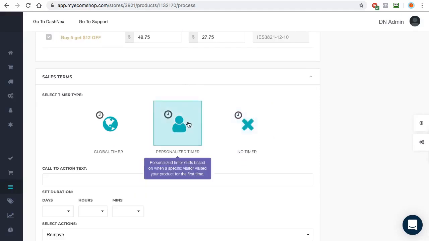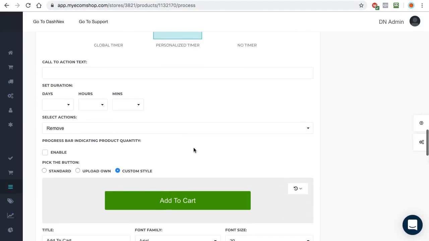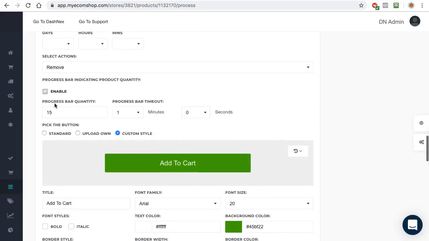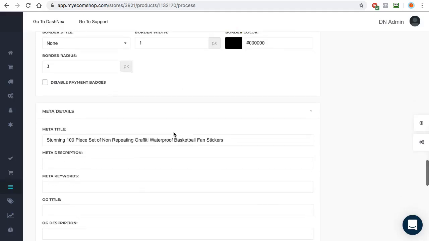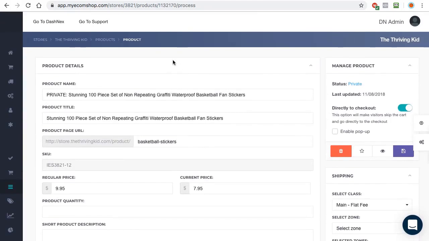Then you can set up, for example, a personalized timer that will expire for a specific person after a specific time, right? You can set up automatic progress bars, right? And things like that. And these typically would be something you would need to pay additional fees on Shopify for applications, right? We have the directly to checkout system, right?